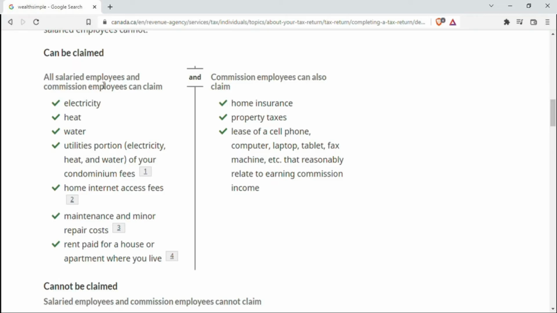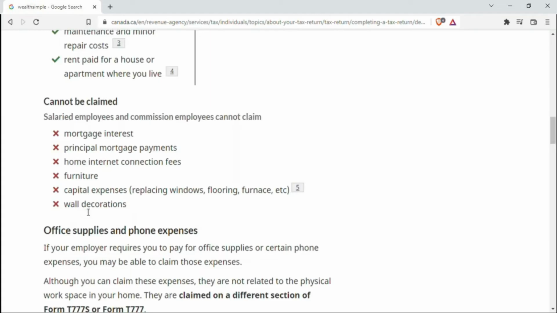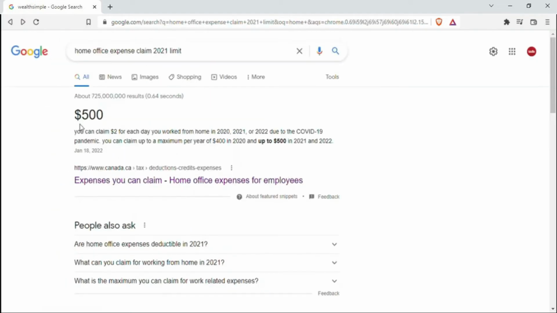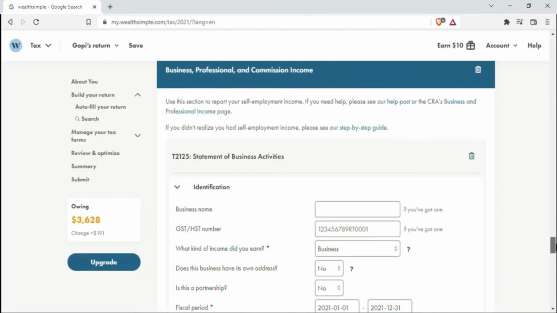If you are a salaried employee, a commission employee can also claim this. Commission employees can also claim these details in addition. So you can look at your circumstances. What cannot be claimed? These are the what cannot be claimed details. And this year's maximum limit is $500, and this link will be given in the description. So do check this. Once this is filled, I come down.